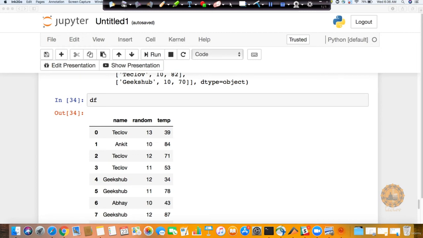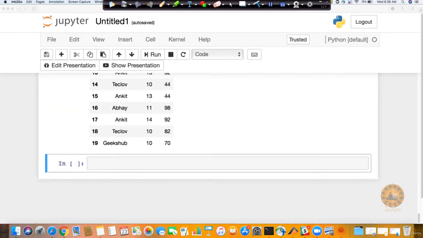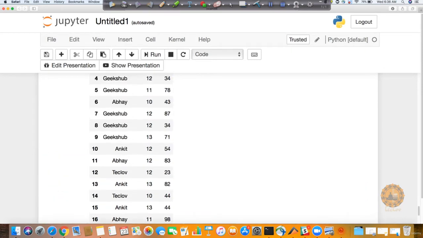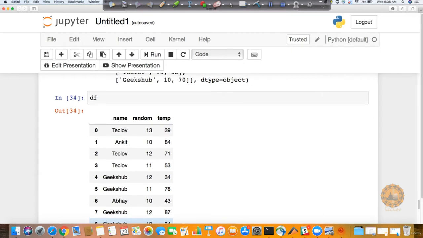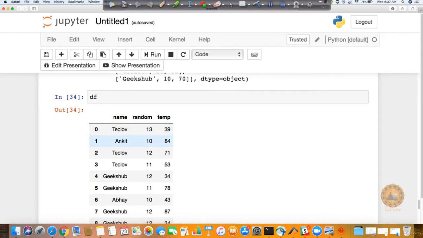So in the last video, I just showed you that when I outputted this data frame df, I could see this index: 0, 1, 2, 3, 4, 5, 6 and so on. Let's say I want to change it. Instead, what I want to do now is make this temperature my index. Instead of having 0, 1, 2, 3, I want to use this temperature as my index.